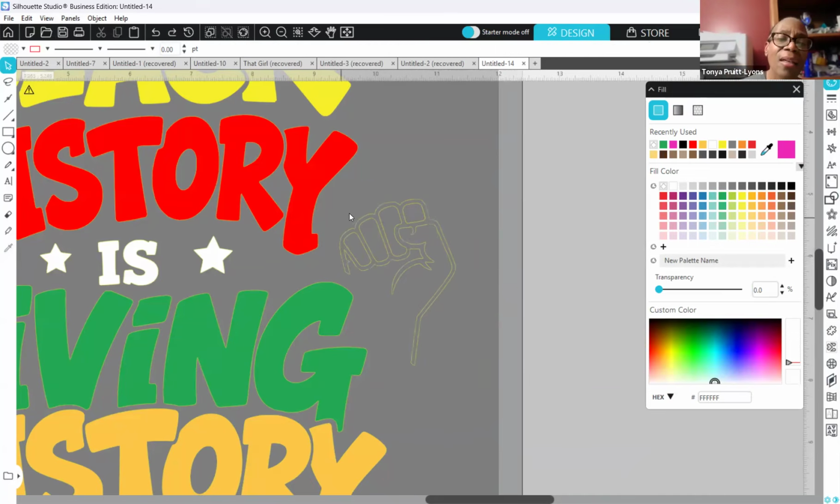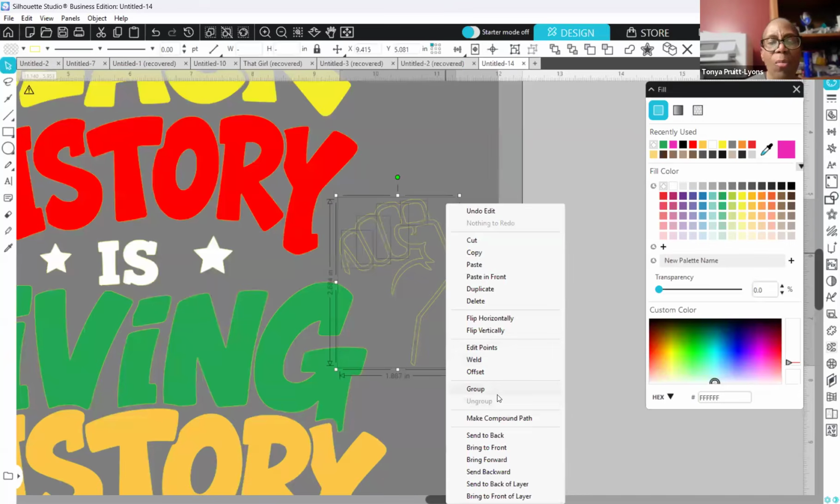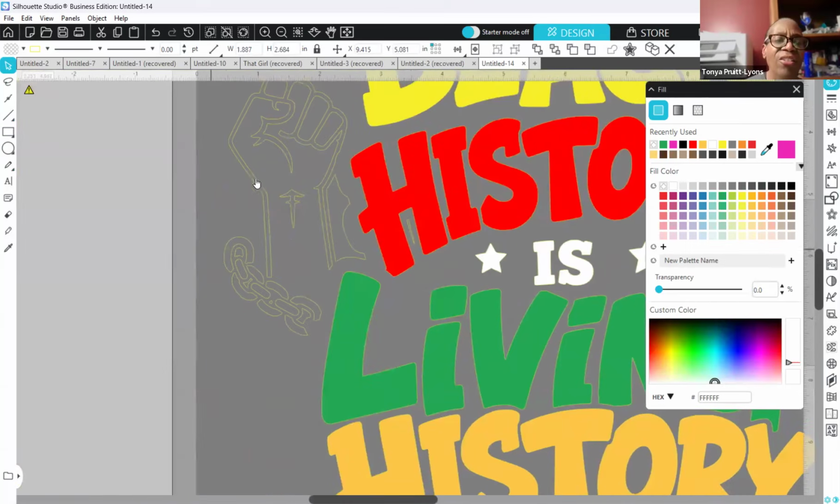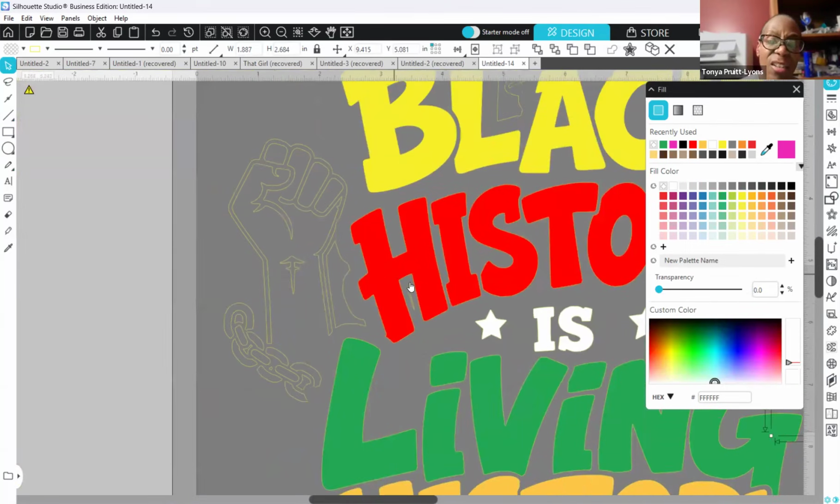So I'm going to put that back, and I'm going to go ahead and highlight all of those pieces in the fist, and I'm going to make sure to either group them all together or make them a compound path. So for now, I'm just going to go ahead and make it a compound path. Okay. So now all of my fist is together, and I'm going to come over here and continue to keep deleting the parts of the design that I don't want. Okay. I don't want this piece right here and this part of the chain.